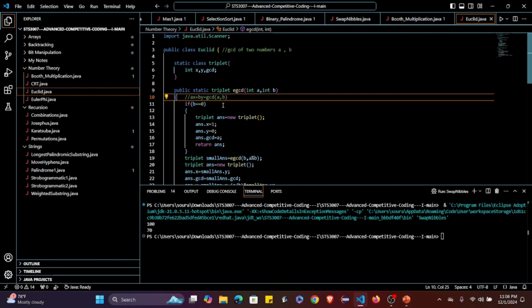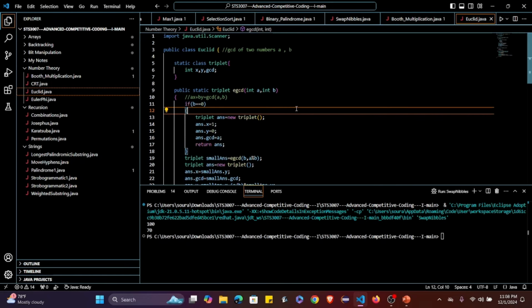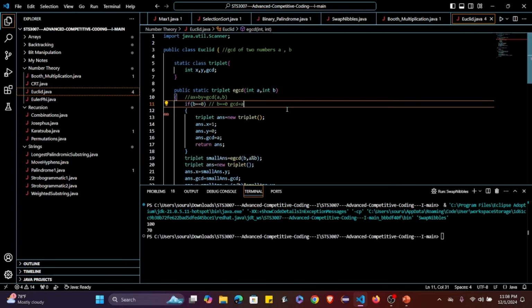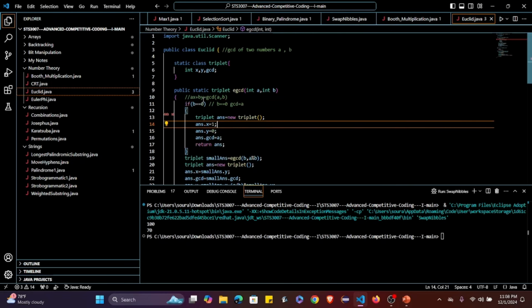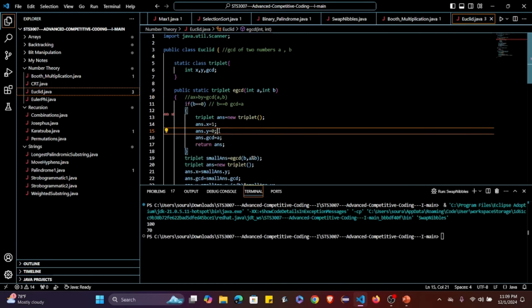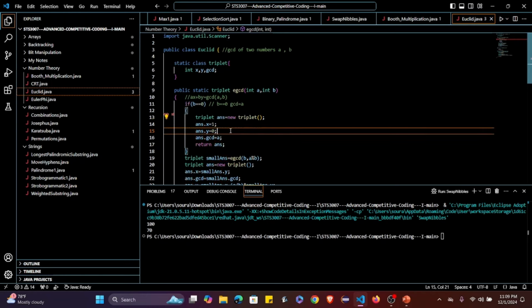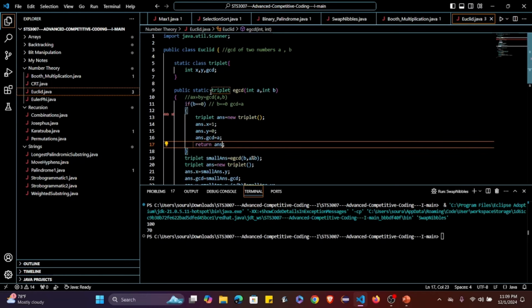So from Euclid's algorithm, if B is equal to 0, then GCD will be A. What you have to remember over here is: B equal to 0, then GCD equal to A. Then if B is 0 and GCD is A, then AX equals A, so X is equal to 1, Y is equal to 0, GCD is equal to A. So answer dot, because we have the triplet object named answer, and we'll return answer because this is returning the triplet object.